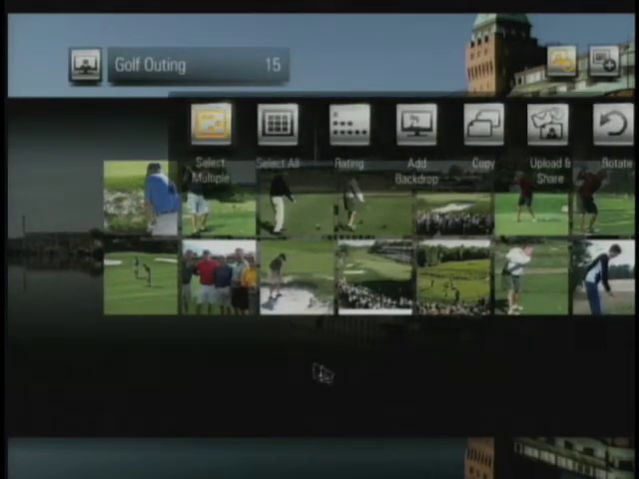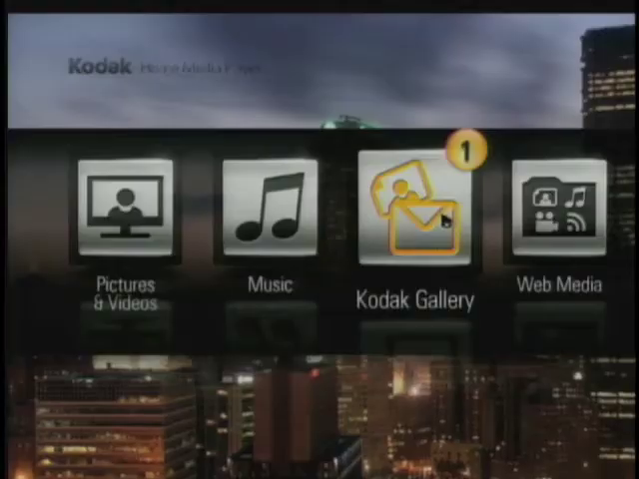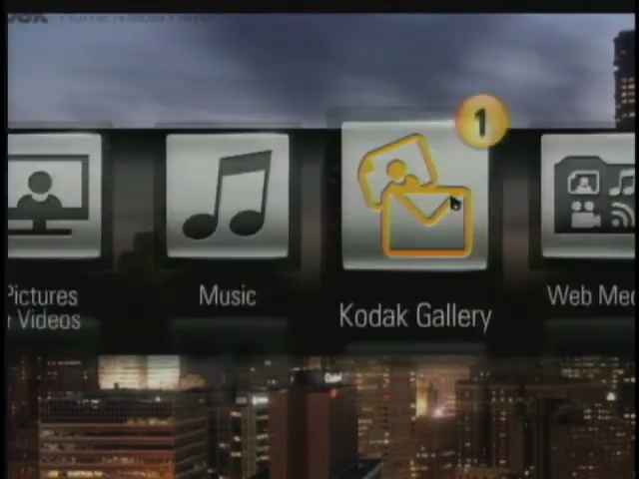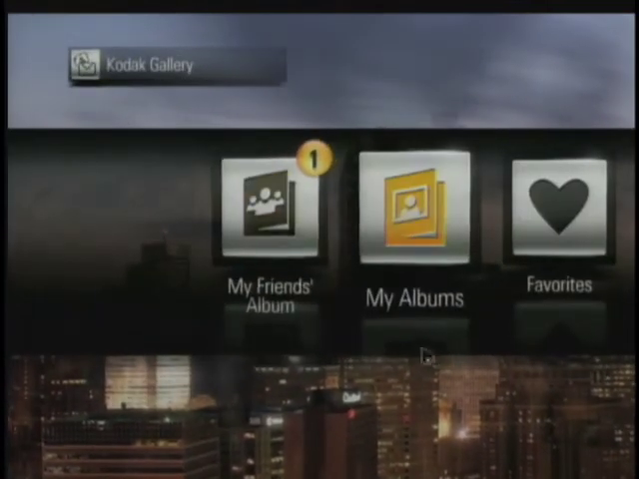Okay, so the other cool thing about that is not only did I send them off to Bob, and he'll get an email saying come to Kodak Gallery to view those pictures, but if Bob himself has a Theater HD, it'll show up as a You Have Picture Mail. If he has a Kodak Wi-Fi frame, it'll automatically show up on that frame. So those pictures that I sent to him, he'll receive, and he'll get to know about the golf trip that he missed.